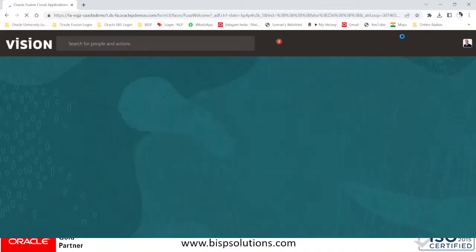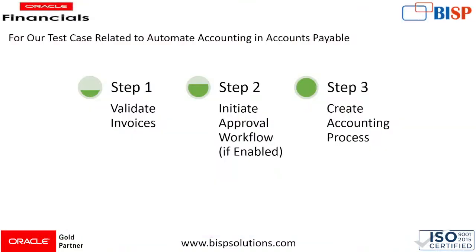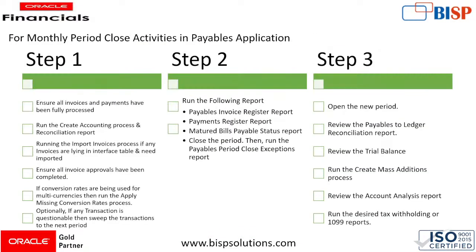Now moving to the next topic. So let us navigate to the PPT. Monthly period closure activity in payable application. While closing the payable period, there are some helpful reports to run that help in the reconciliation process, even though there are plenty of other reports that can be used during the period close.